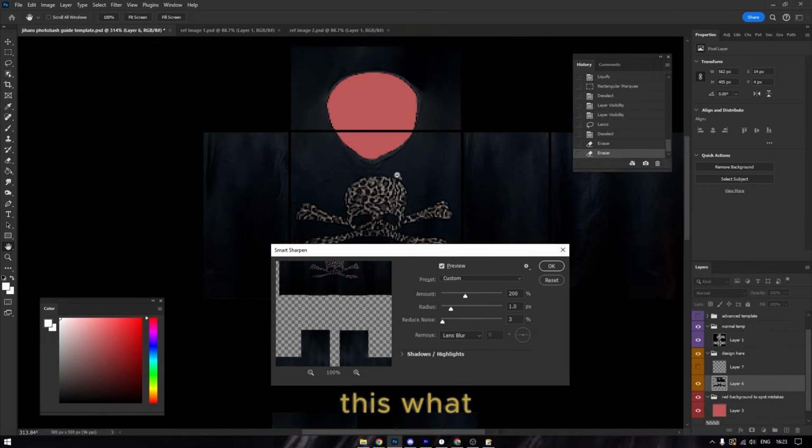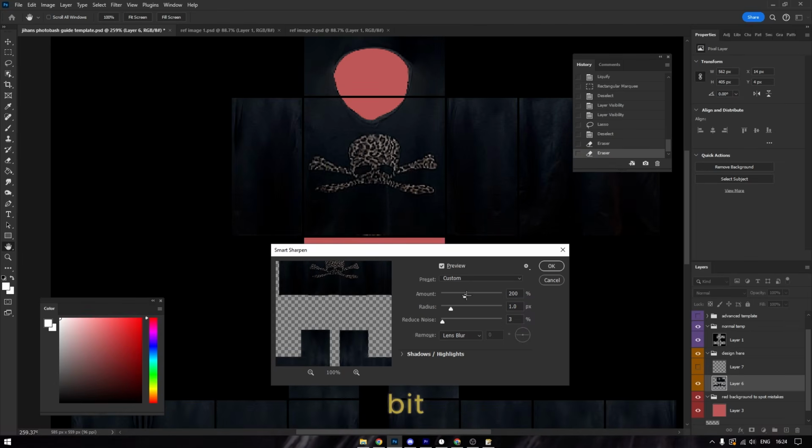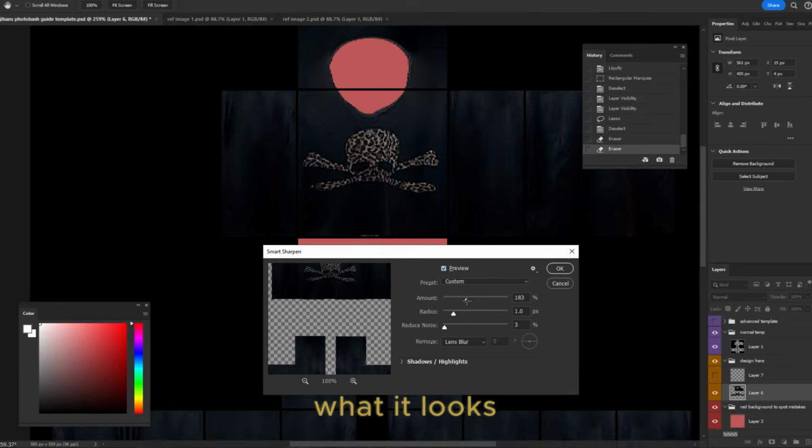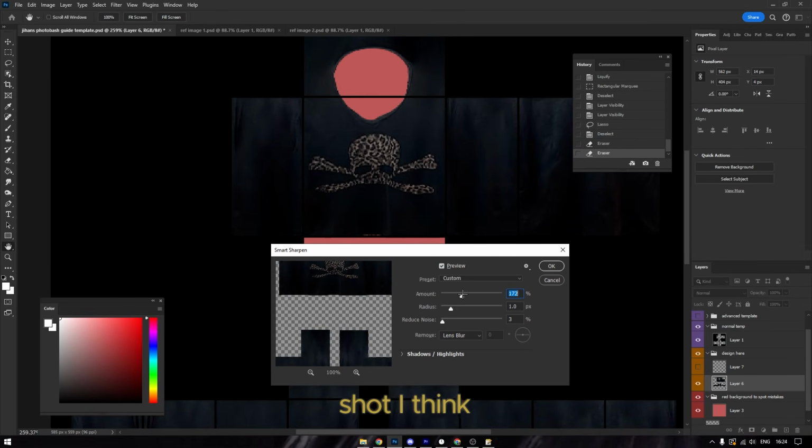I always use this. What we're gonna do is zoom in a little bit, and we're gonna be playing around with this meter here, the amount meter. We can keep the preview on and off. Let's just keep it on so we can see what it looks like while we do it. For this shirt, I think somewhere around 150 is fine. You can do Reduce Noise at like 10. This reduces the grain effect. The less you keep it, the more it's gonna show at the back, you see.